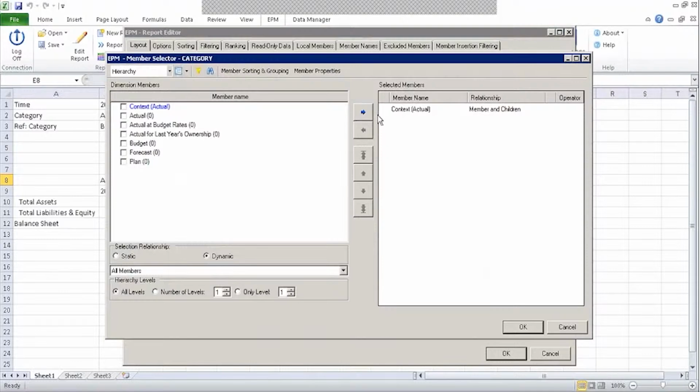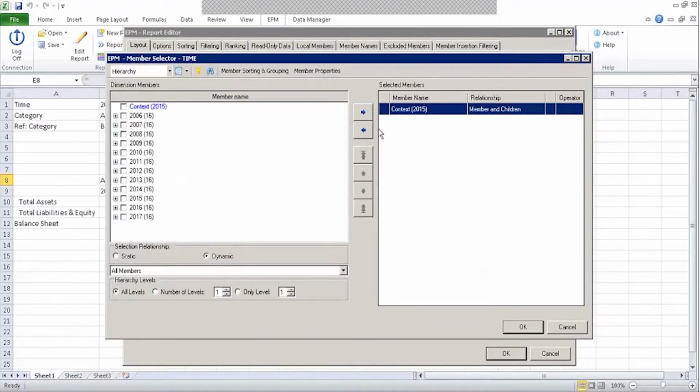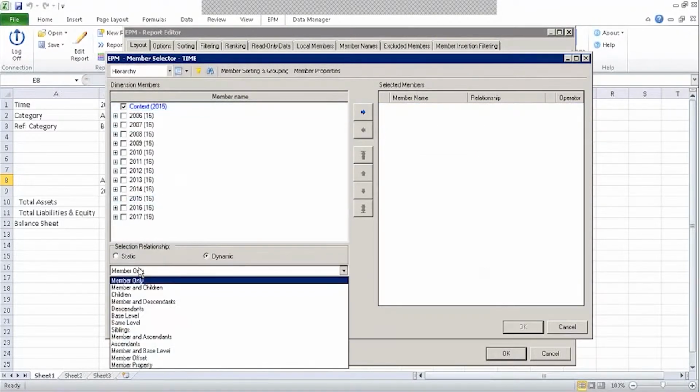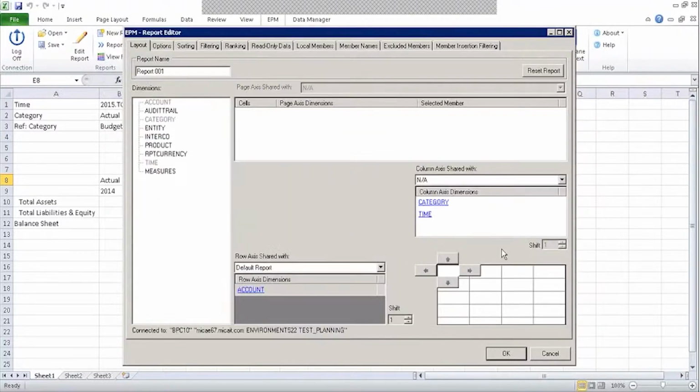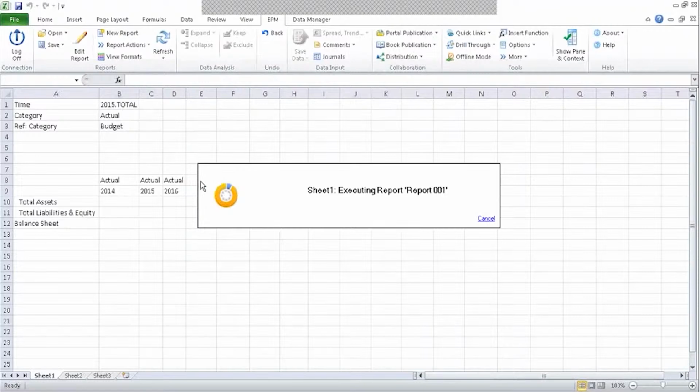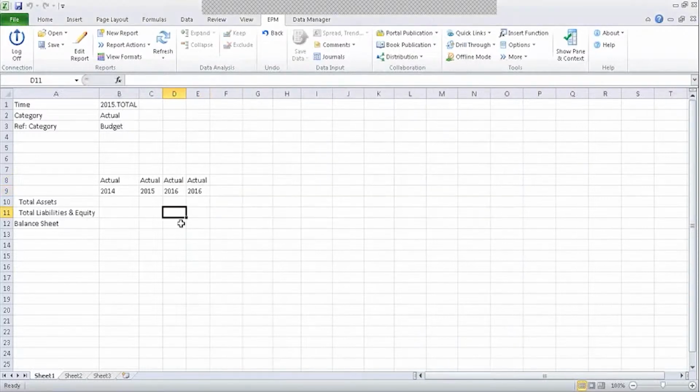And category I'm just changing from actual, from member to children to only member, and for time I'll change it from member to children to only member, and that too not from member. I'll just change it to the future year, like context +1, that will be a future year. So I'm just clicking on OK. Here you will have actual and again 2016. So whenever you want to have any reference dimension kind of thing, it's the best way to do it here.